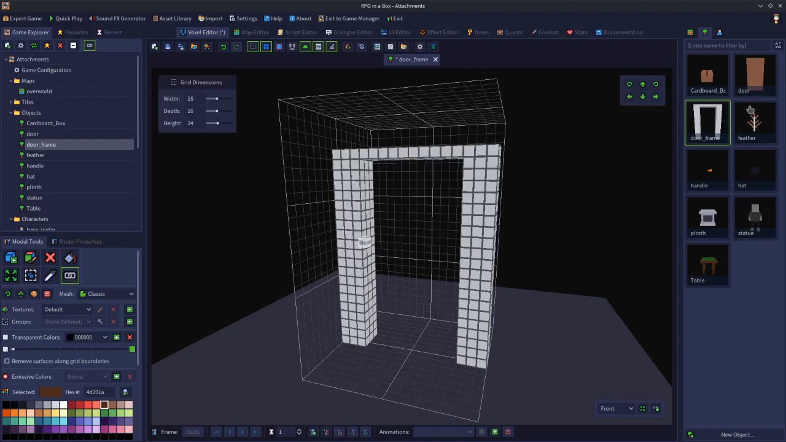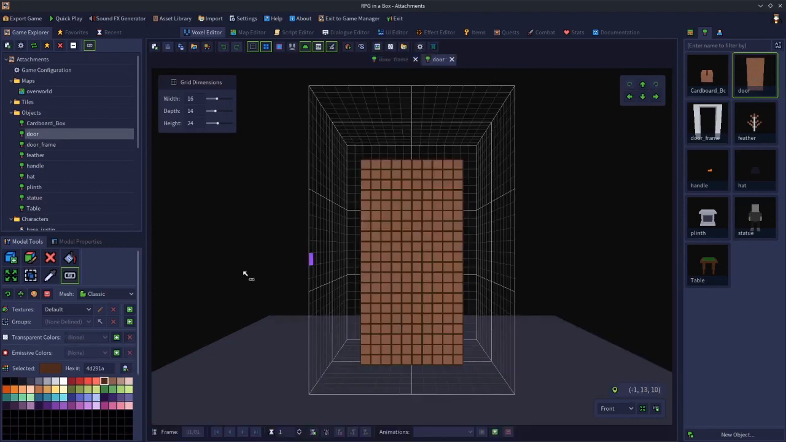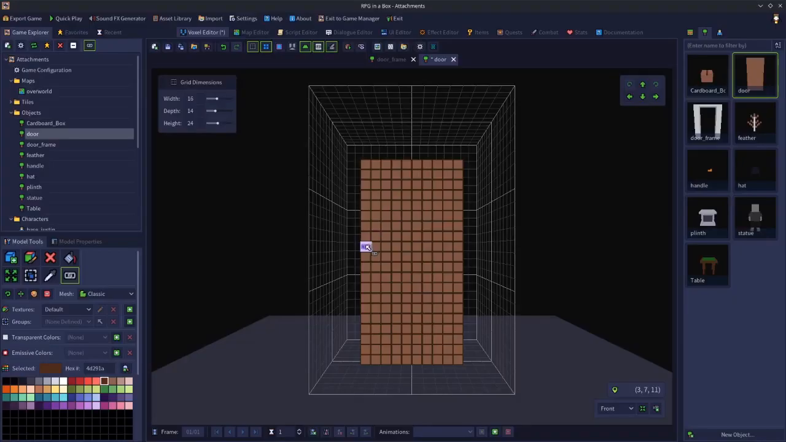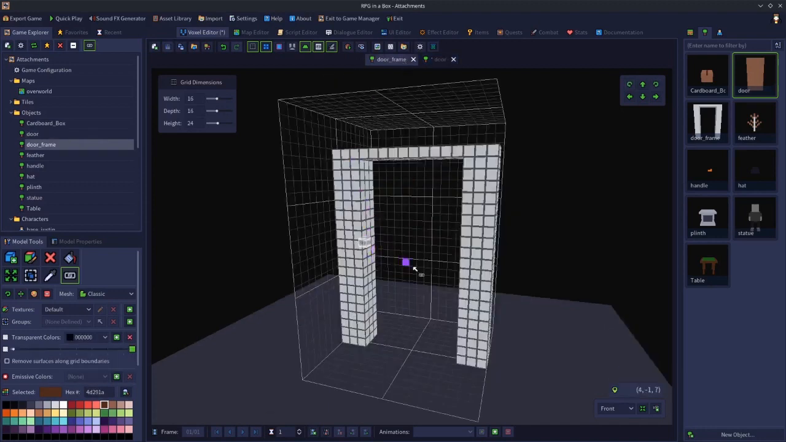Okay, save the door frame. Let's now switch over to our door. We need to create an attach point, let's say on the left side of the door. This is going to be point B. This attach point is going to be what sort of plugs into, if you will, this attach point.